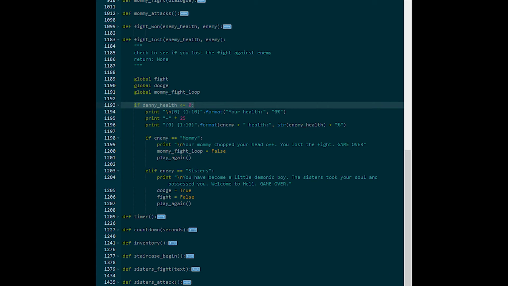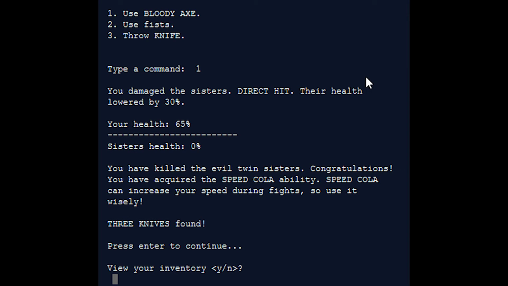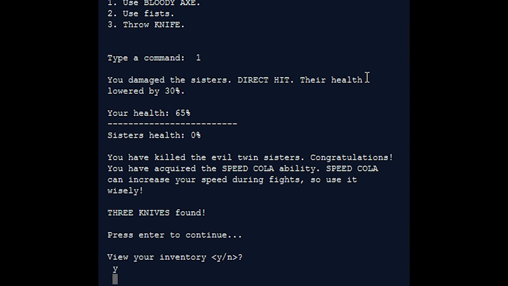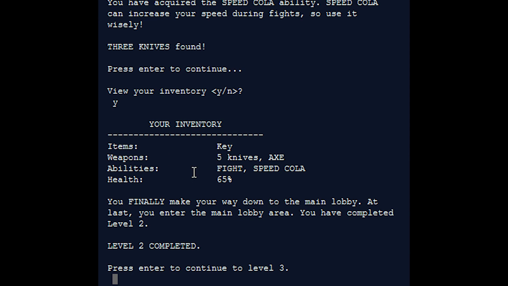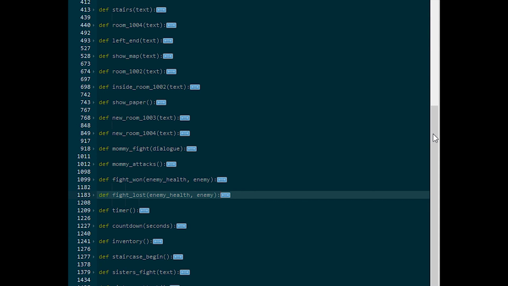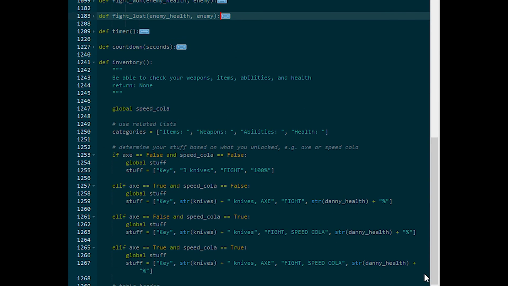If you won the fight, I always give the option to view the inventory. This inventory uses the global variables mentioned earlier on to display your health, the items you find, weapons, and abilities. This inventory is actually created using related lists. These are two lists that are printed to the screen using a for loop.